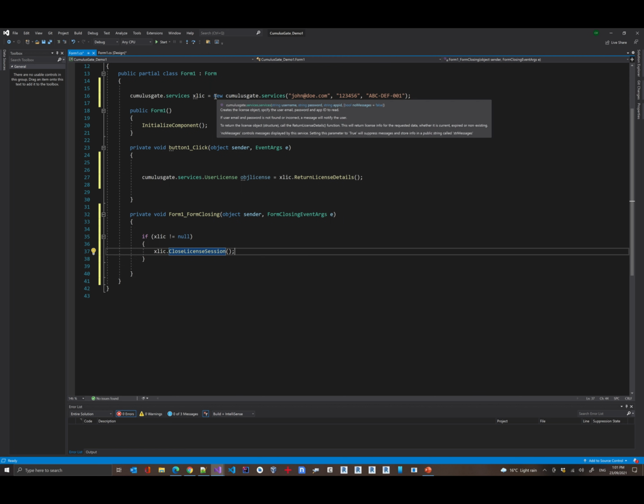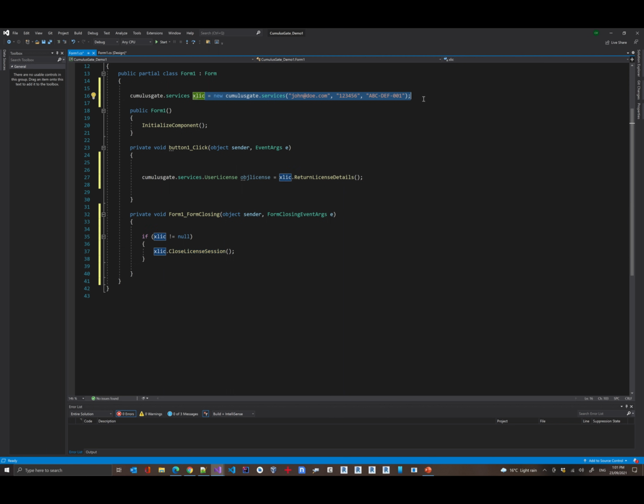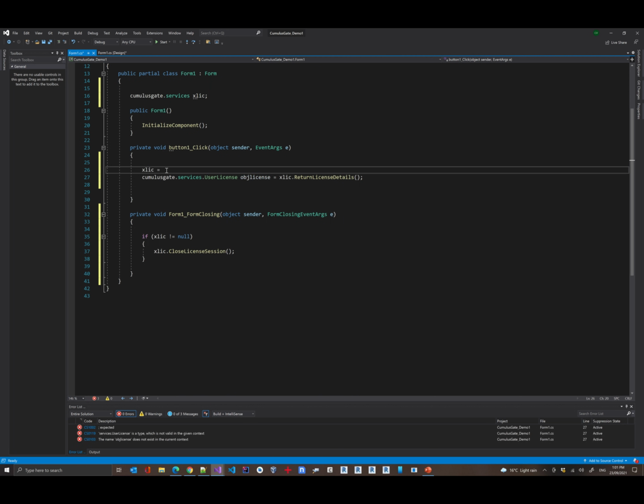Now, we don't want to create the new object here at the top. So what I'm going to do is actually bring that out. I'm going to cut that, and I'm going to say here, what we'll do is we'll just say xlig equals, oops, I've already copied the equals, so we don't have to copy again.